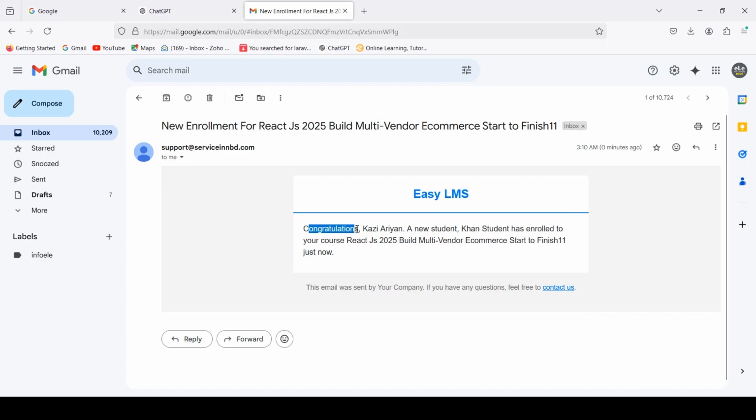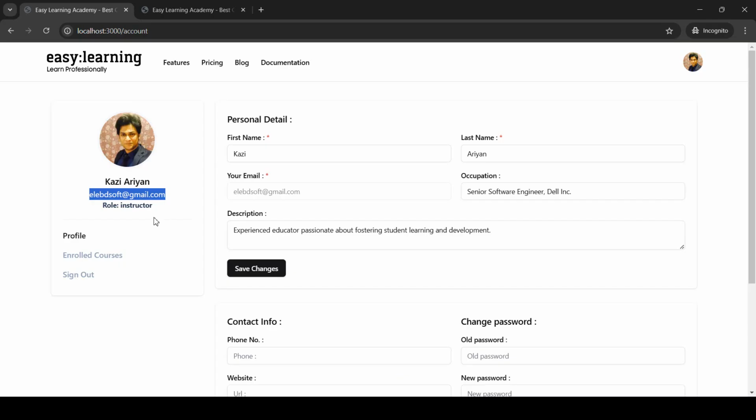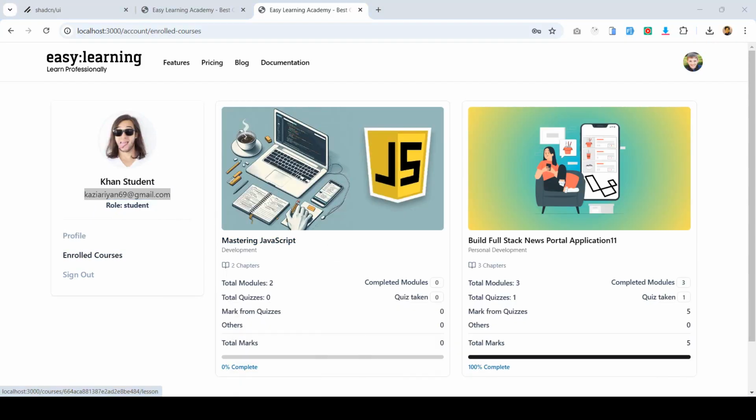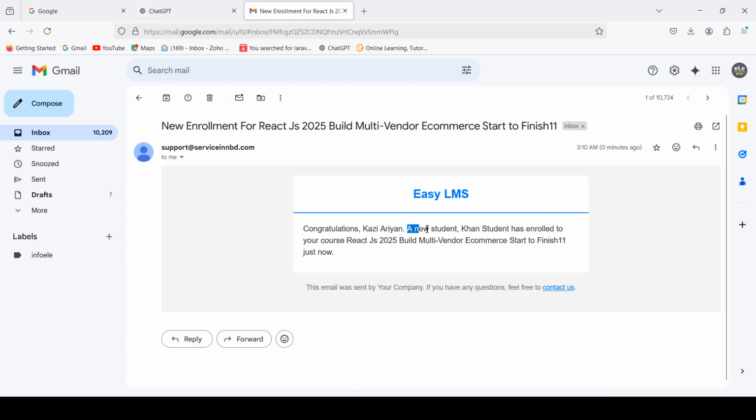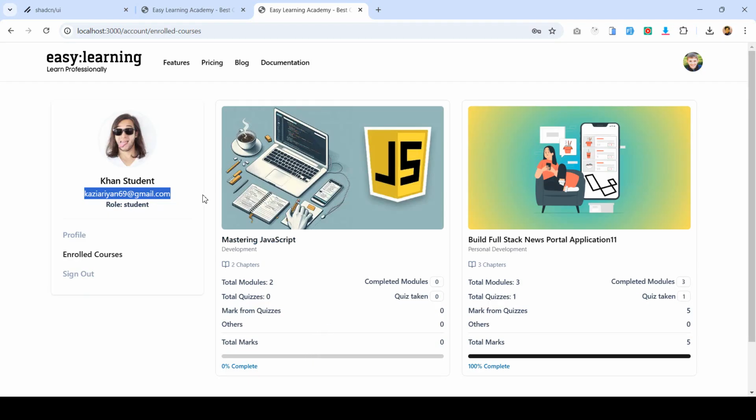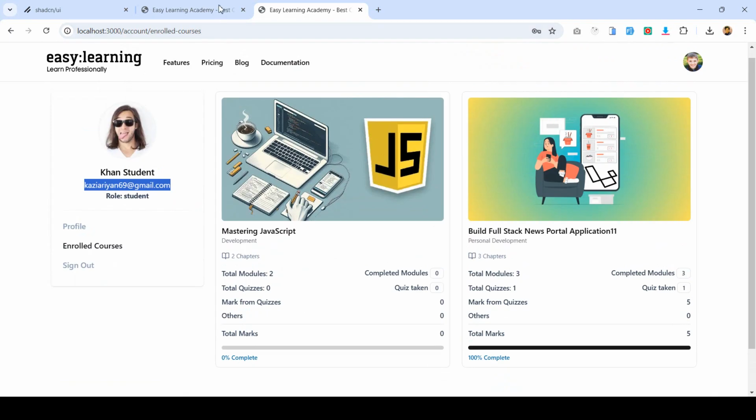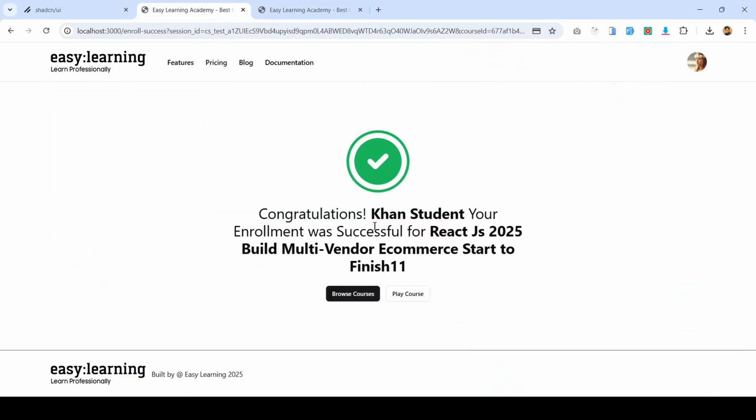You can see it displays Congratulations Kazi Aryan, because right now our instructor name is Kazi Aryan, and the mail is visible as Hi, congratulations Kazi Aryan, a new student, Khan student. Which student enrolled will also display by name, and which course was enrolled is also visible. The system sends the mail to both users, student and instructor. Both will get it.